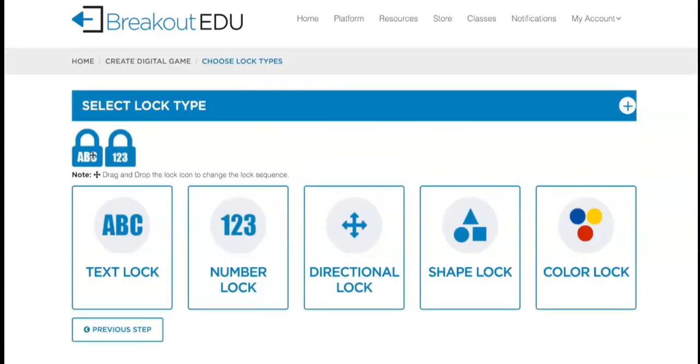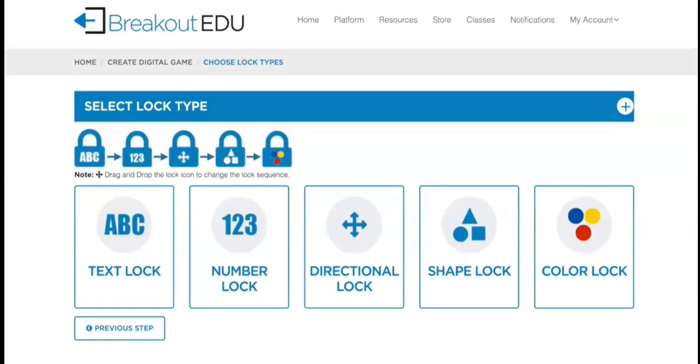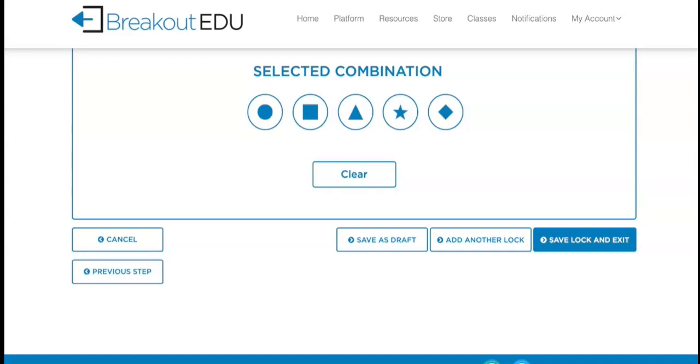Once you have created all of the locks for your game, you have the ability to drag the lock order around across the top. In a sequential game like this one, there will be arrows between the locks indicating the order required for the locks to be solved. Once everything is done, click on Save Lock and Exit to save the game to your game library.